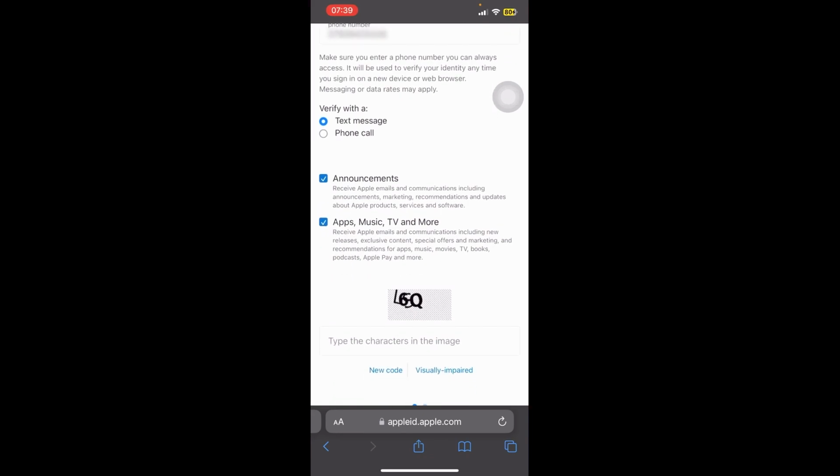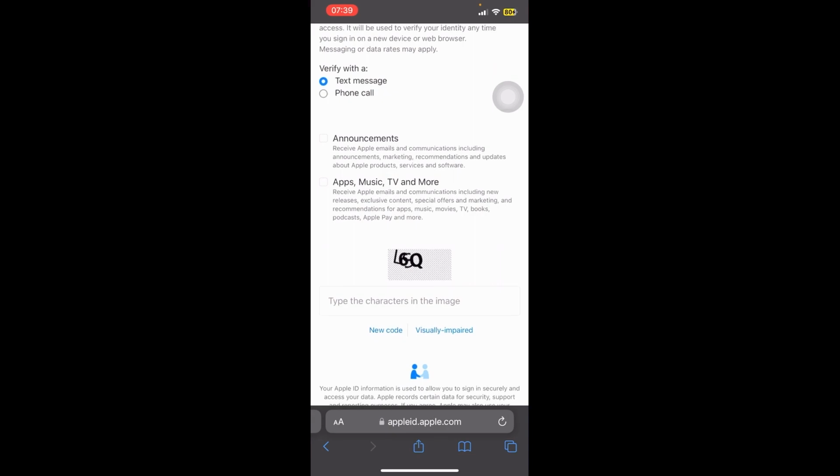You can then choose to opt into all of these, so announcements and any apps, music, TV, and more. Go ahead and read through all of this. If you don't want them, you can just tick them off right there.